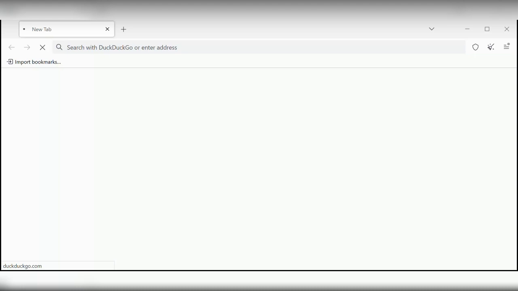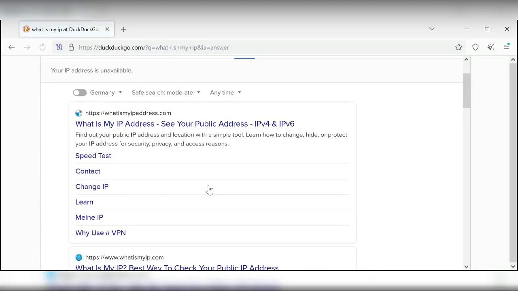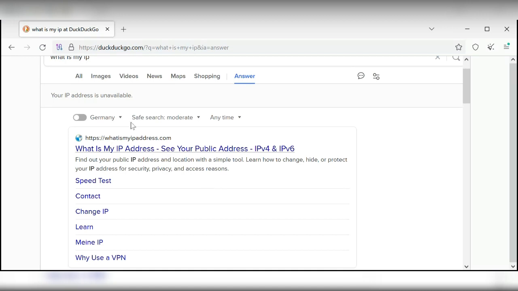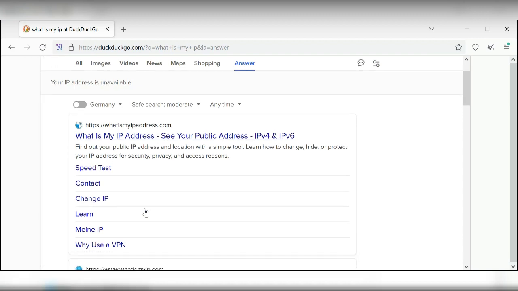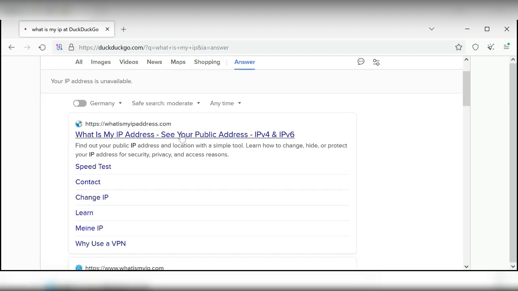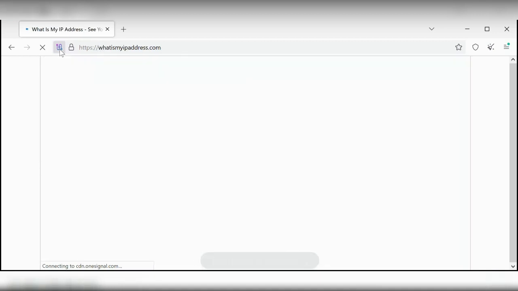So let's see. Okay, good. It has brought out the results. Can you see? Oh, it's telling me your IP address is unavailable. Hey, let's check out this. This is meant to give you... Now you see this thing. If you want to go through, okay, if you want to see the different layers of encryption.